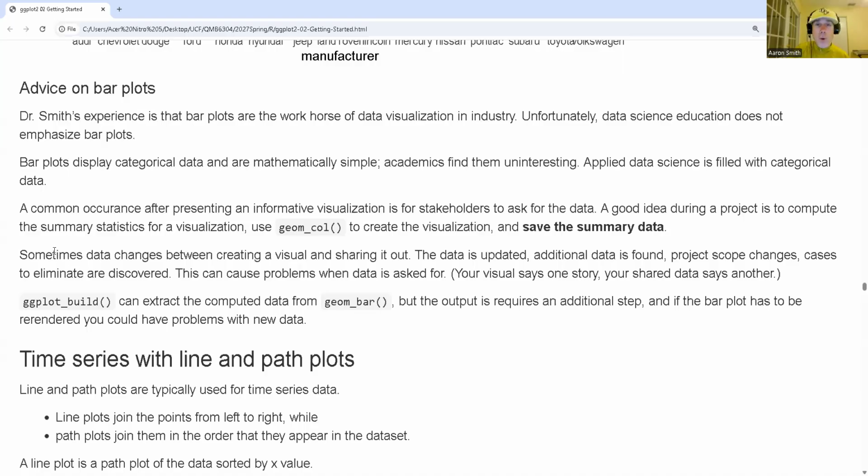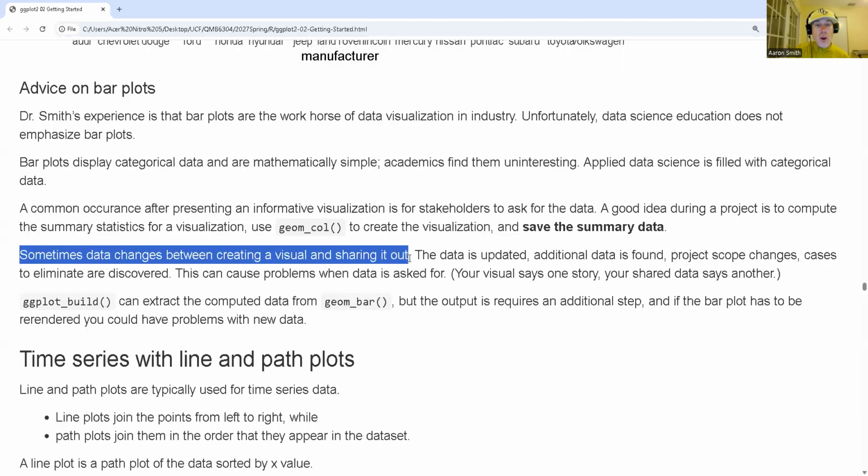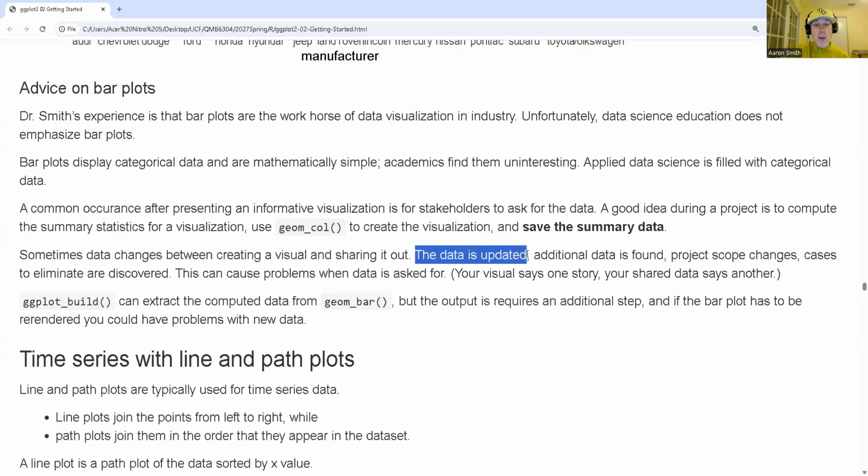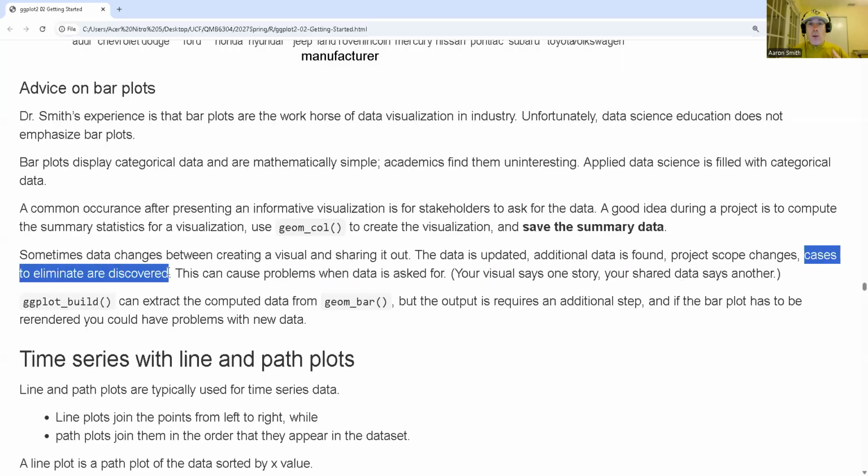All right, why do I do this? Sometimes the data changes between creating a visual and sharing it out. Maybe it's updated and now it's a different visualization. I've had that experience. Additional data might be found after I shared this out. Project scope could change. Maybe we eliminate some cases, because I learned that really we want to improve the project and get rid of this. Or maybe the data set is completely removed from the database. I've had all of these happen to me.